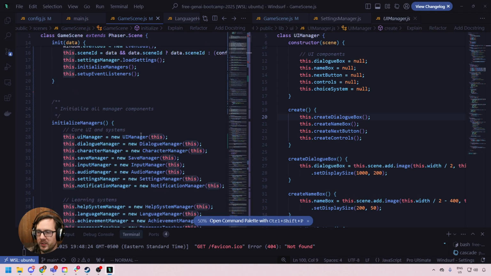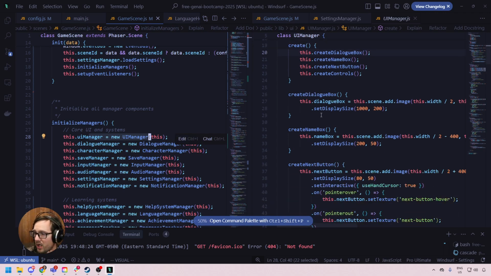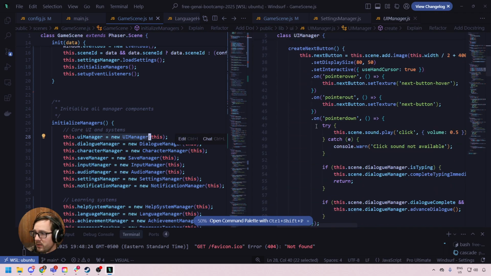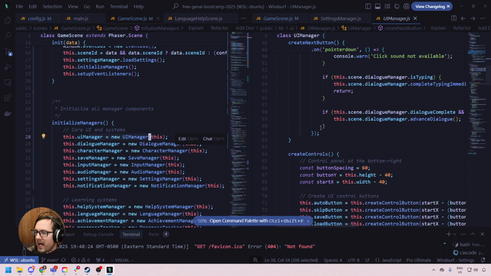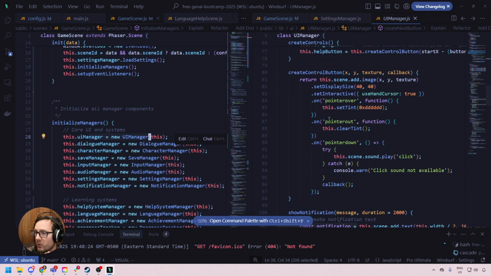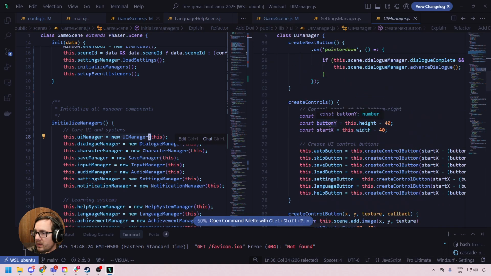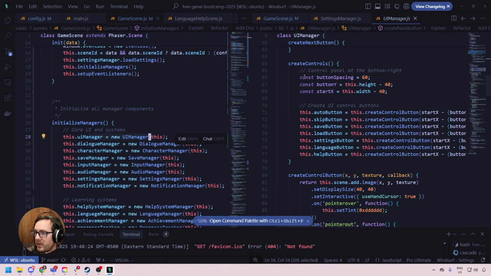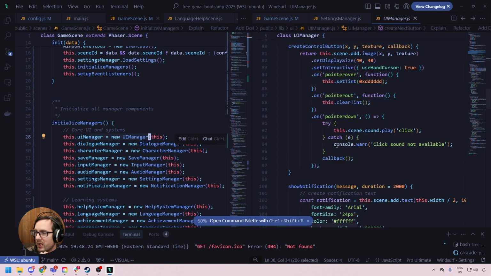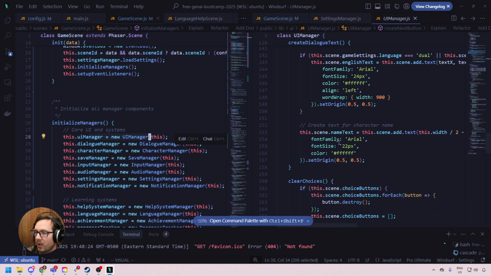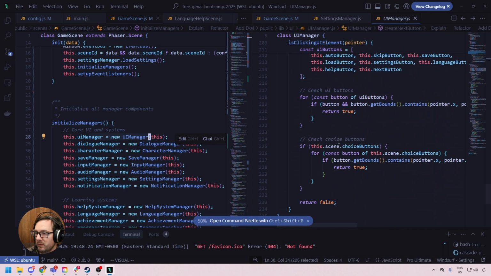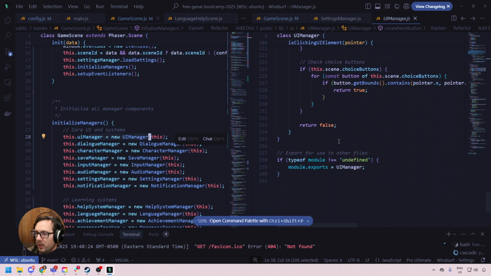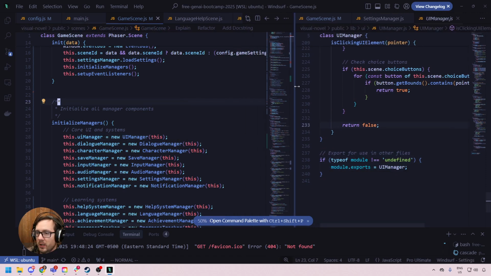We'll go back all the way to the top here. So we have UI Manager. This is going to create the dialog box, the name box, the next button. You can see that we have some calls here. Still, the buttons aren't refactored, which is kind of annoying. We have our controls, create control buttons, create controls, create control button. So these obviously have a lot of settings within them. So it's kind of managing a lot of stuff in here. This one could even be broken up a little bit more. Export for file and other uses. I don't know if we really need that, but that's totally fine.